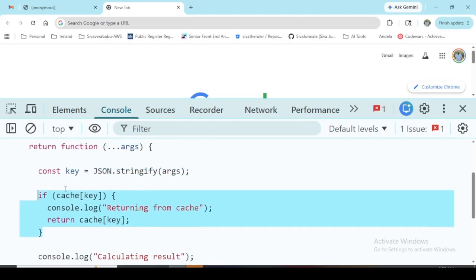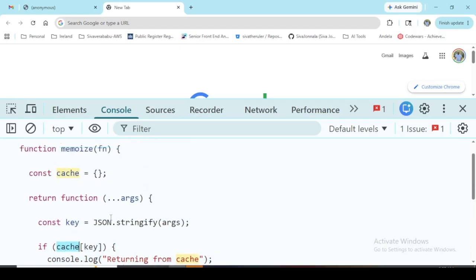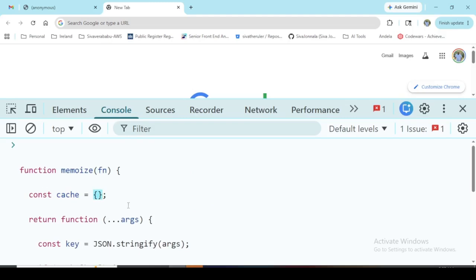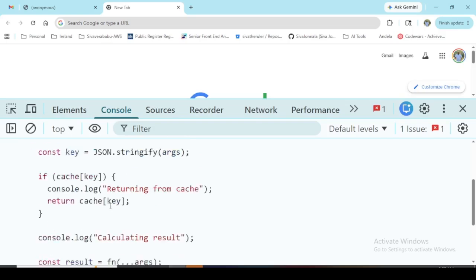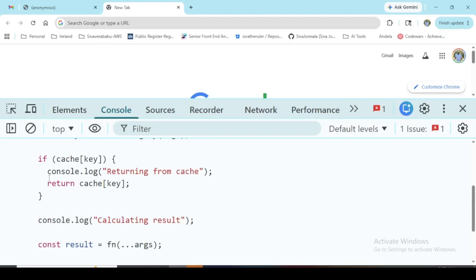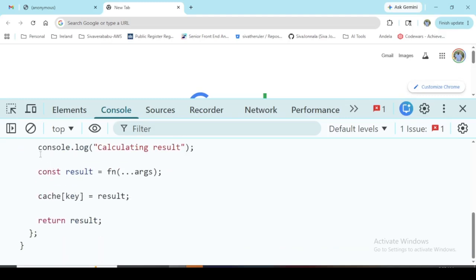So this is where memoization comes in. There is a cache object. We are saving the data with multiple property names, where the arguments serve as the property names. We check the cache, and if the result is already there, we return it from the cache. If it is not there, we calculate it, store it into the cache object for the first time, and then the result comes.